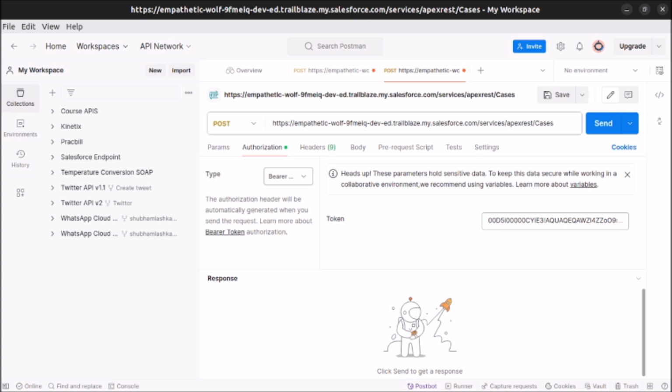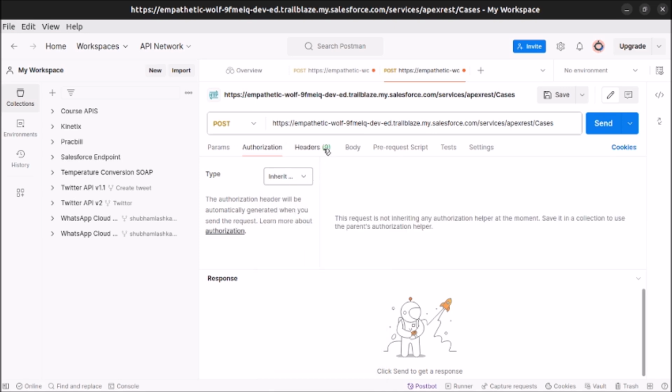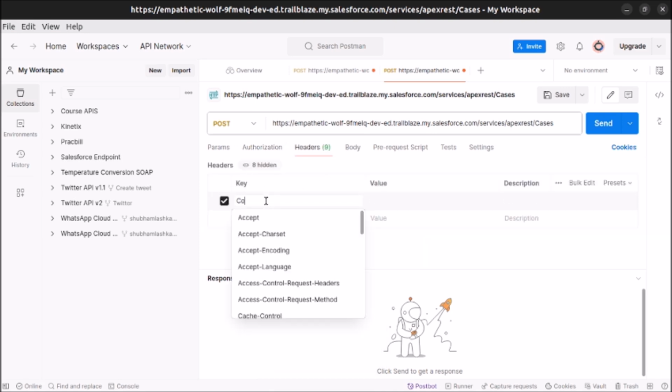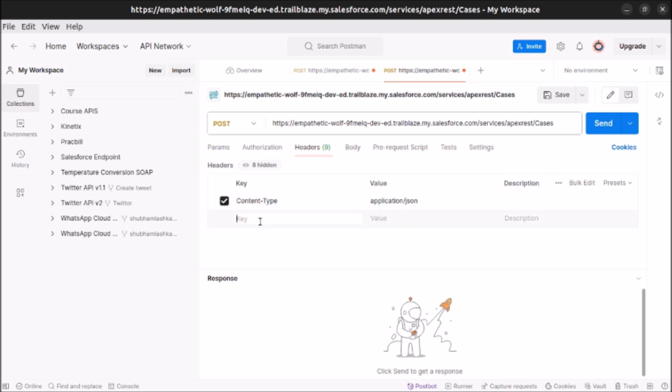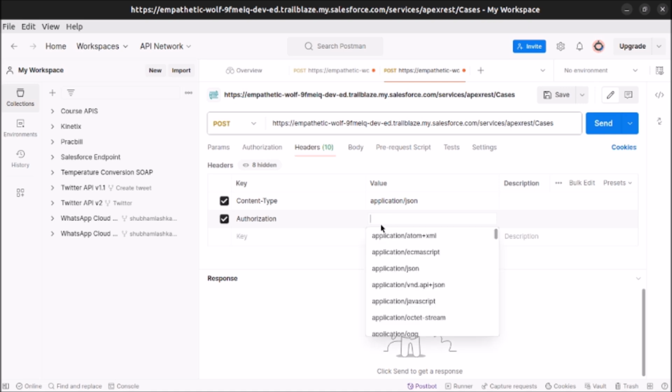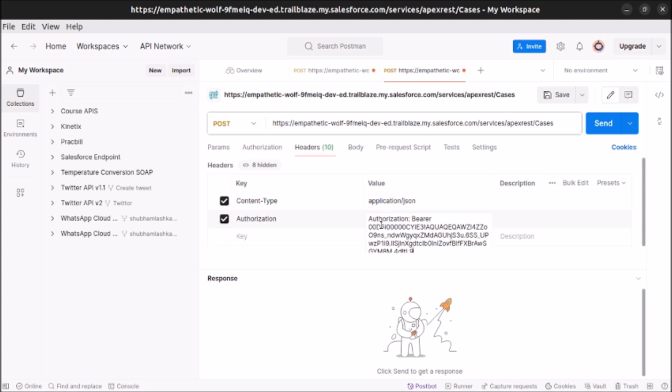Let me just verify if we are doing everything correct. No, I think we don't need to do this. We have to go to headers, and here we have to write content type, which is application JSON, and here we have to pass the token. So authorization we will write, and after this in the value we will write bearer, and then paste the token here.